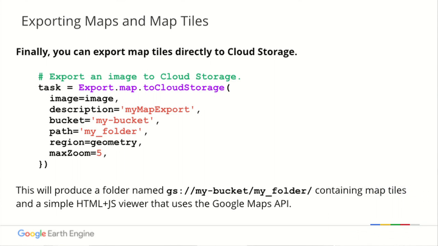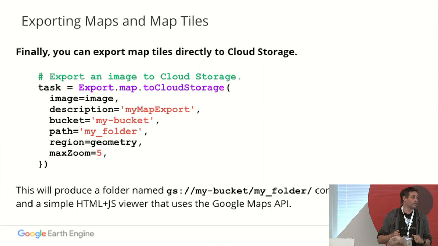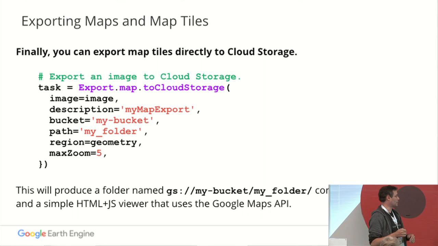And then finally, the set of things you can export is map tiles. The main use case here is serving visualizations on the web. So we can go build a whole pyramid of Mercator map tiles, pre-compute them for you, put them in cloud storage, and then you can stick them on your website.